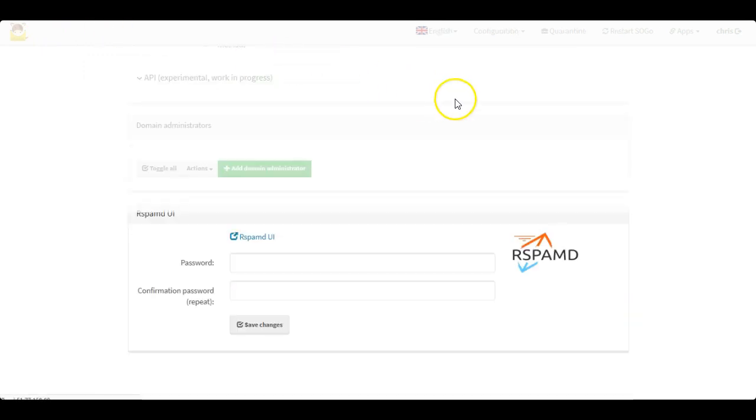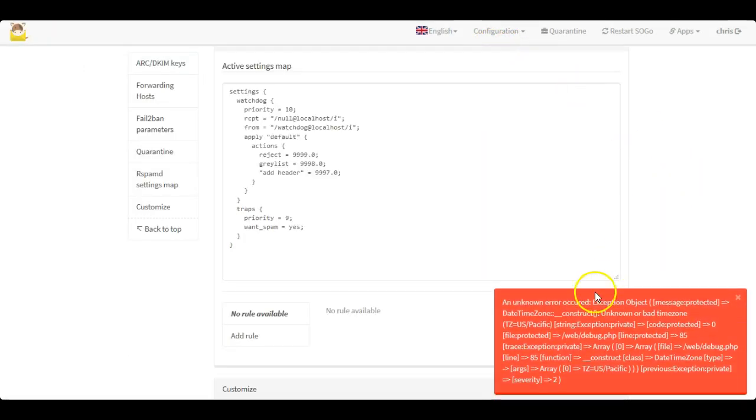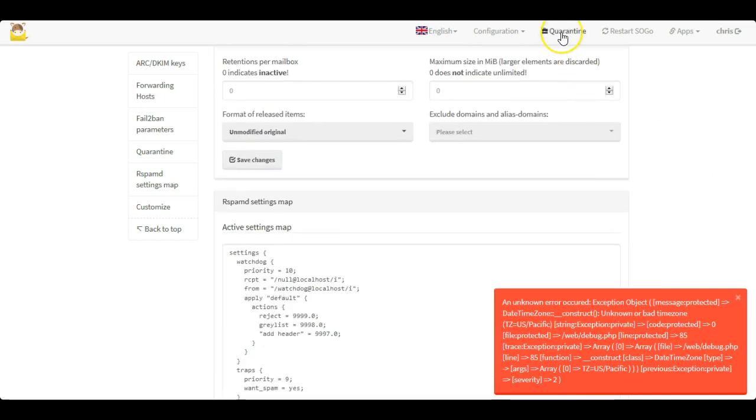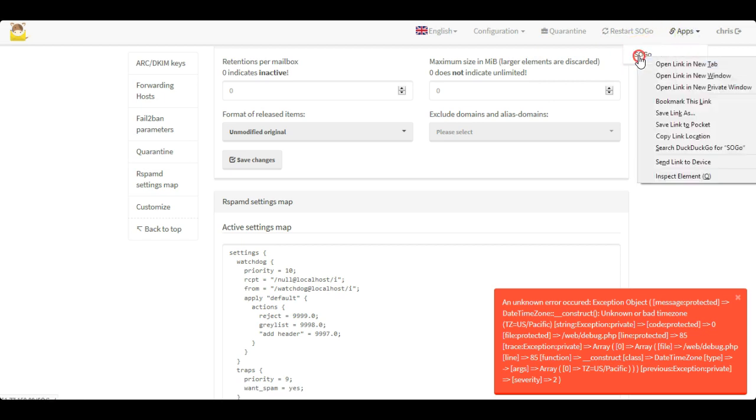Maybe I'm not giving enough time to load up. That part just will freeze up. I'm just going to go back here. And here we go. Yeah, see, we got unknown error. So it's a little bit buggy as well. But I've been just playing around with this.